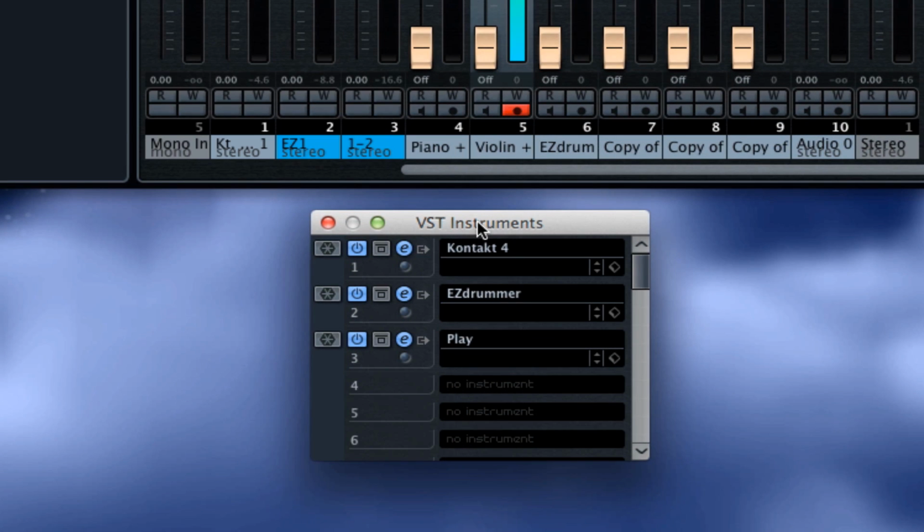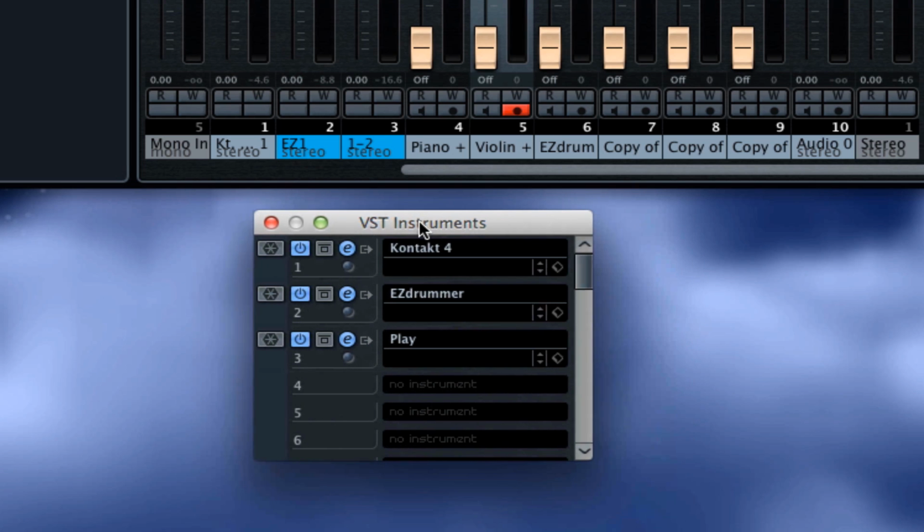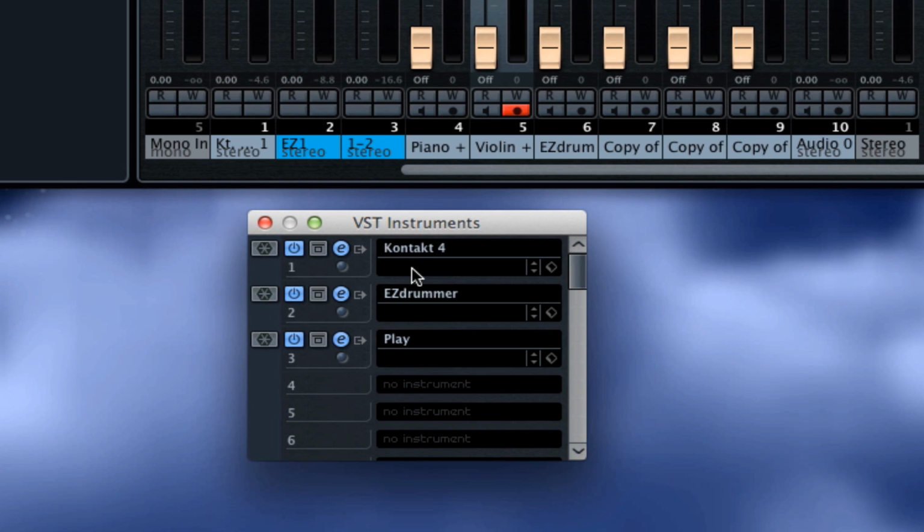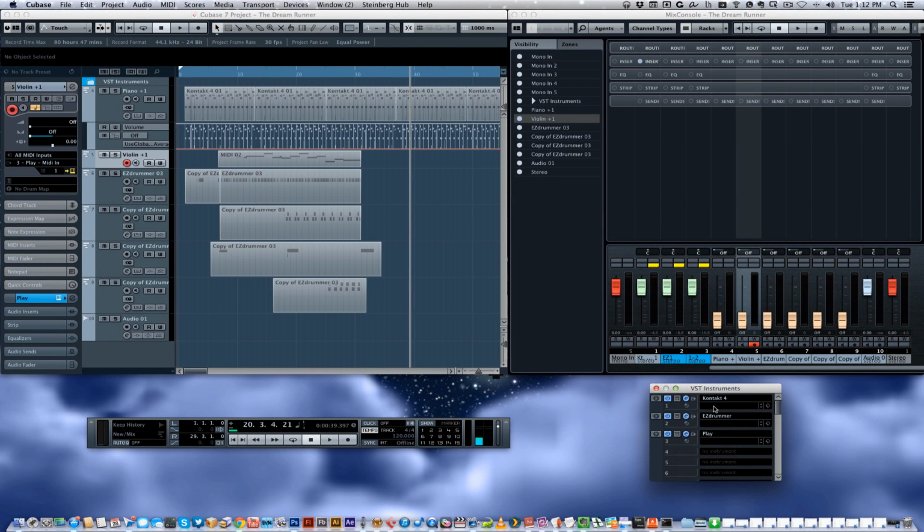Some have you add instruments in a panel like this, like Cubase does. Others will have you add actual instrument tracks where it's not a MIDI track that's connected to an instrument, but rather just an instrument track and you play. Which you can actually do that in Cubase too, but that's not the best way to do it because then you can't reuse them in multiple tracks if you wanted to.